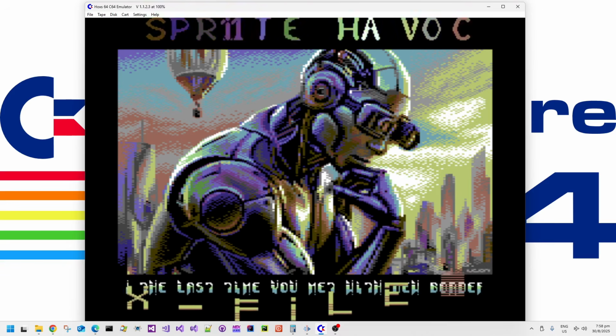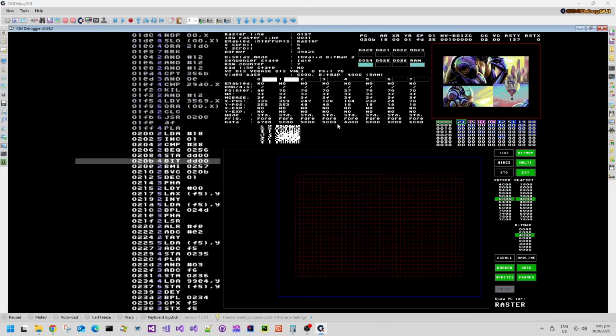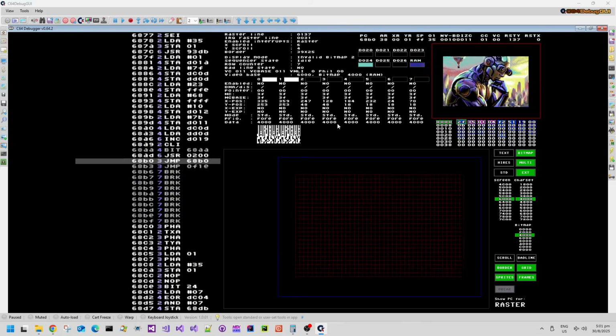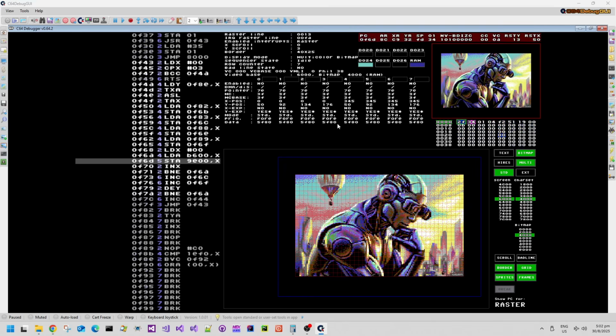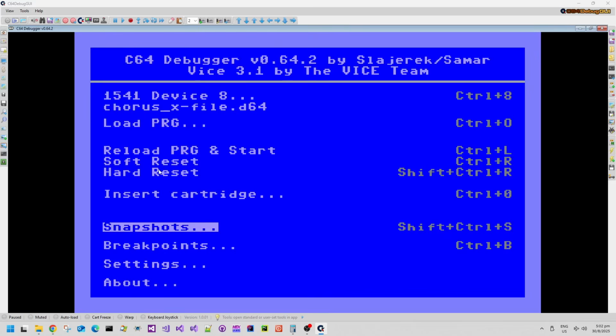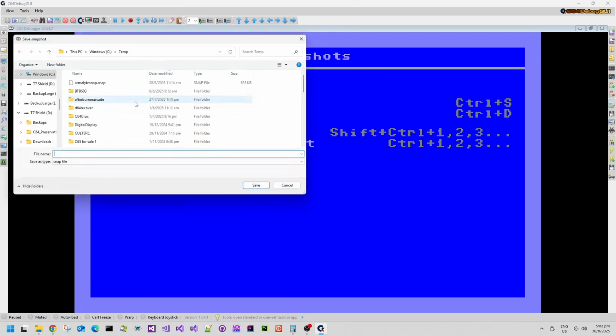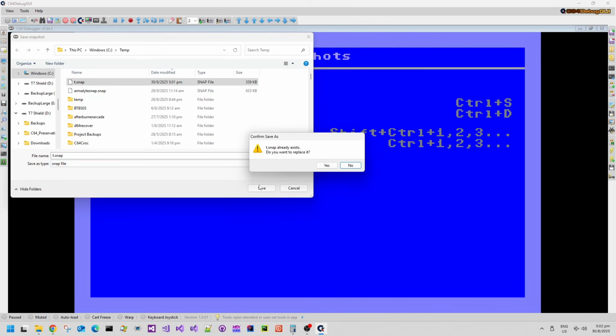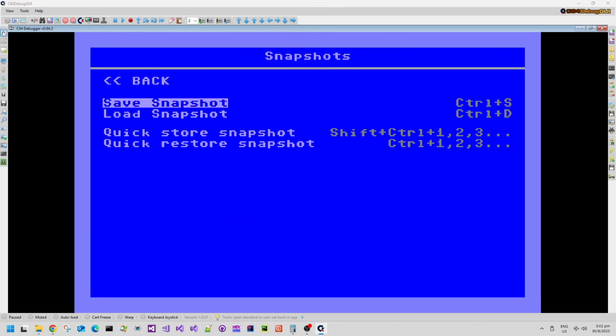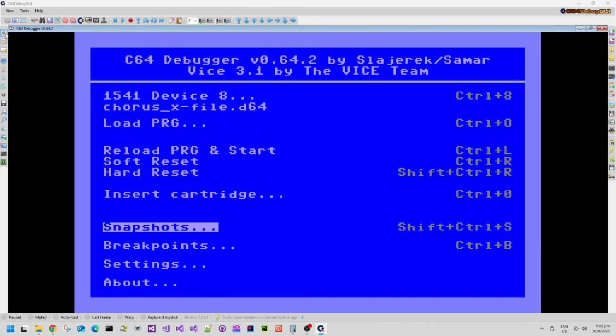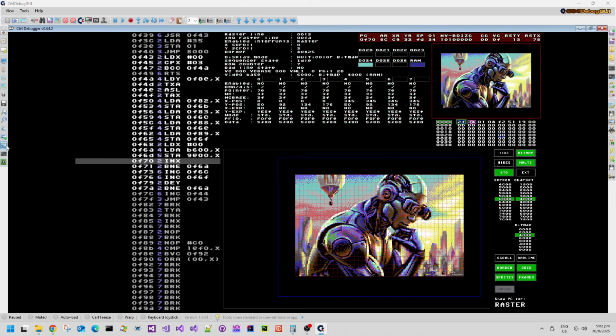Let's get into it. Okay, here we are in C64 debug GUI. I think this is going to show pretty much quite easily what's going on in the top and bottom borders with its cycle accurate display of VIC registers. But we'll just check. I'm just saving a snapshot because I want to get back to this point in the demo later on quite quickly.